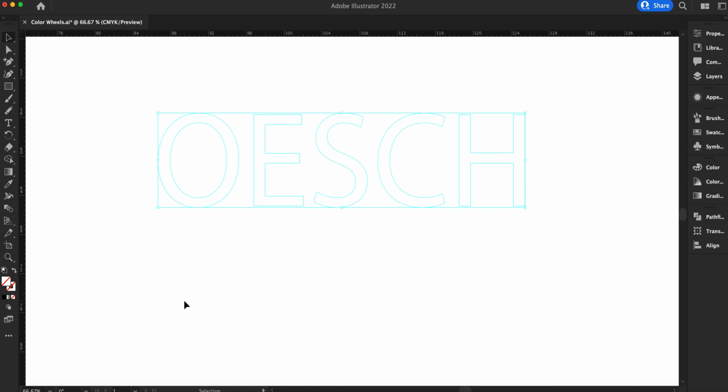And what that does is it makes a compound path around the outside of your text itself and deletes that inner fill, which is going to allow me to create this clipping mask that I want. All right.